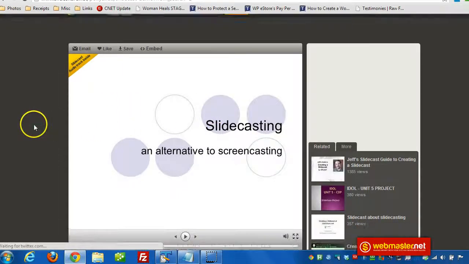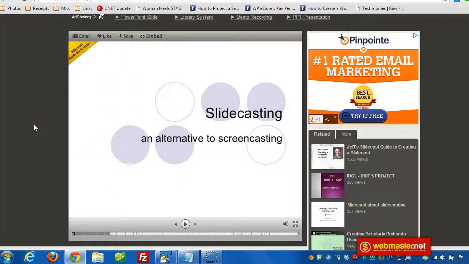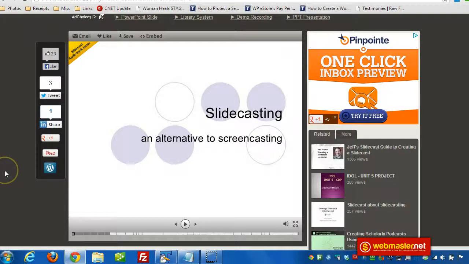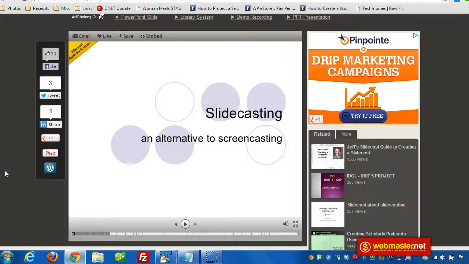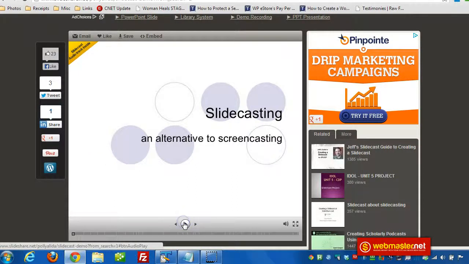What it is, essentially, you take your presentation and then you layer on some audio, and then you can decide where the next slide shows up in accordance to the audio. So they have all these tools built in to make that happen. I'll give you a quick preview here. This is a slidecast about creating slidecasts.